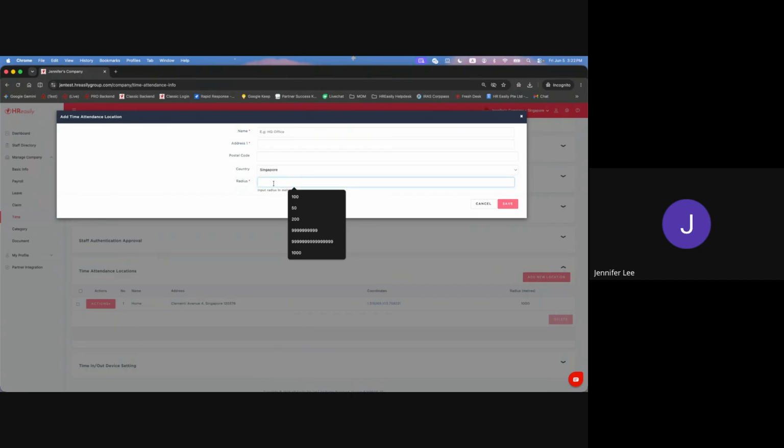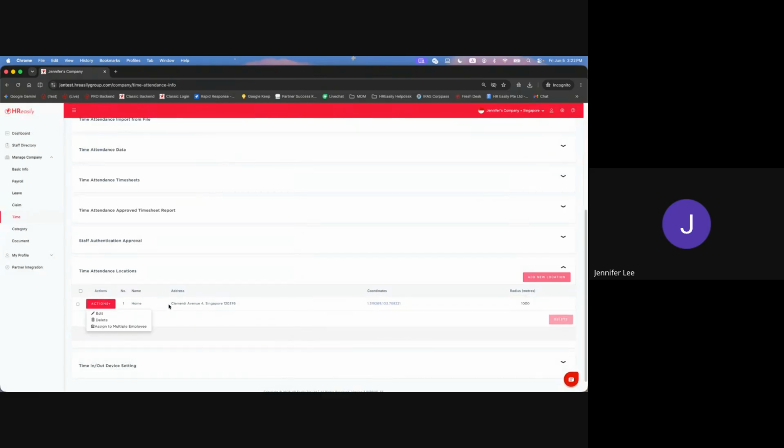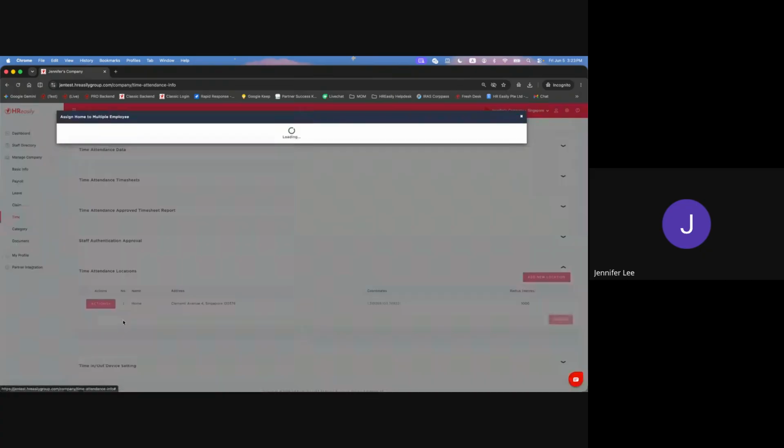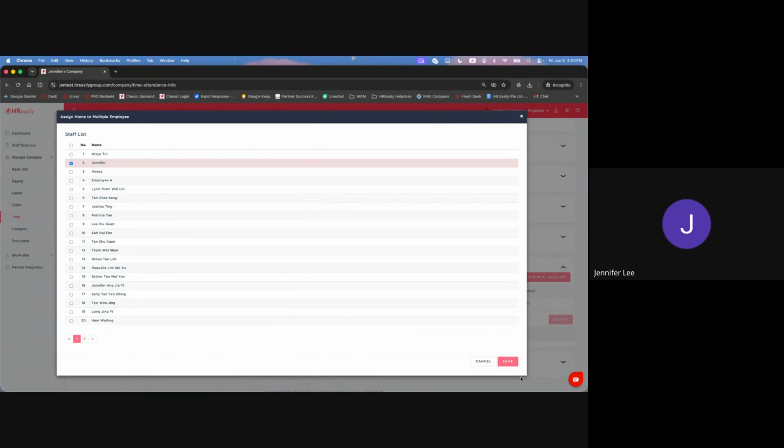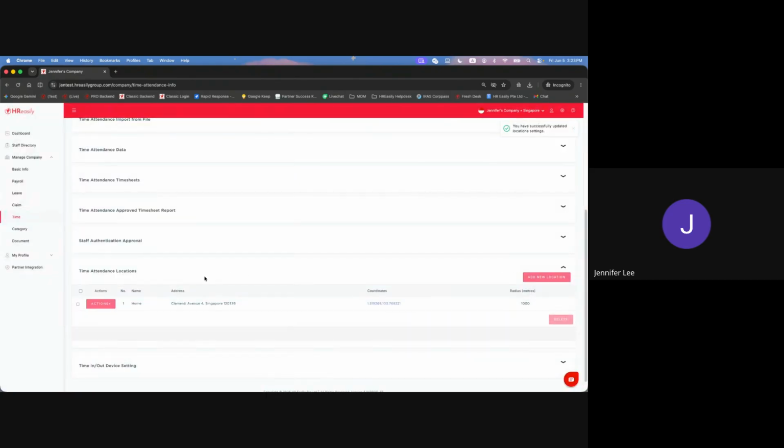The radius means they need to be within this radius to be able to clock in and clock out. If you want some leeway, you can put 500, or usually 100, depending on how strict you want to be. Then once you create the location, you can assign it to the employees. So for me, I assign myself to home.